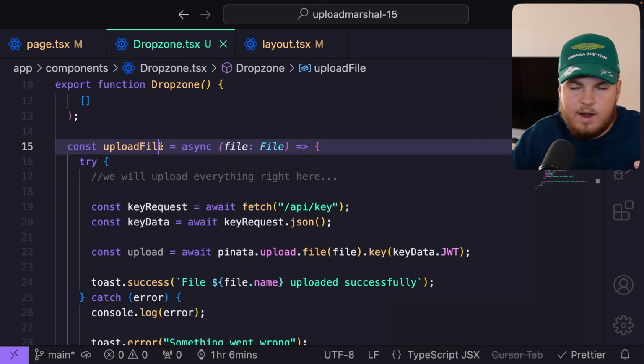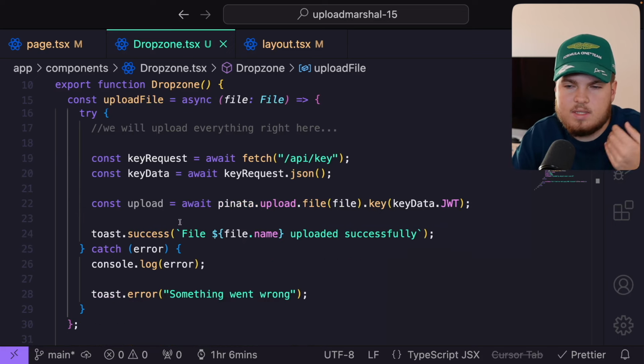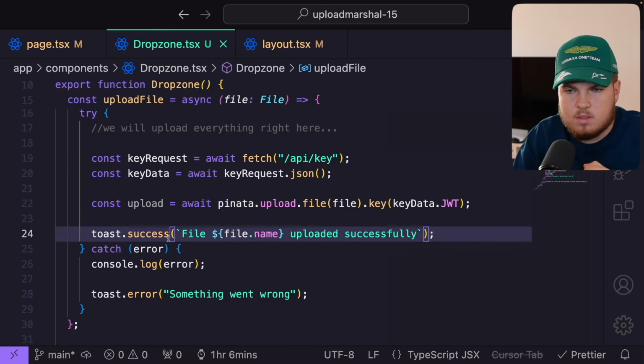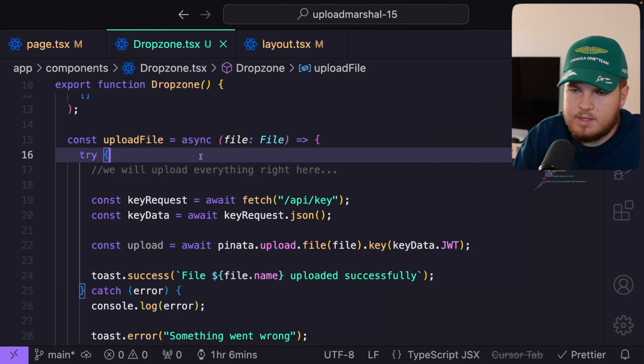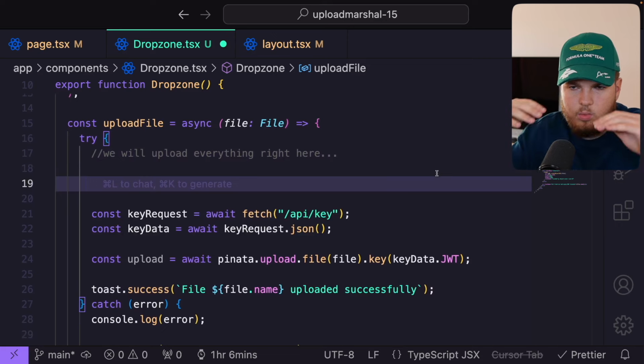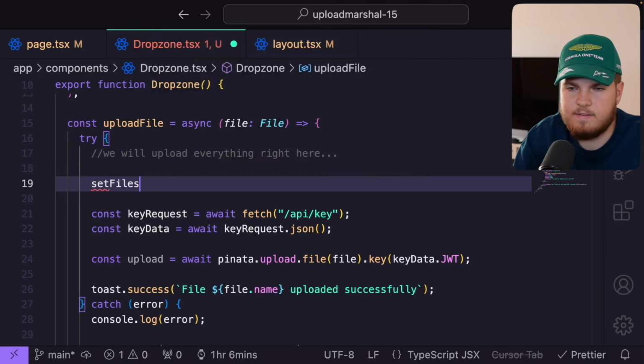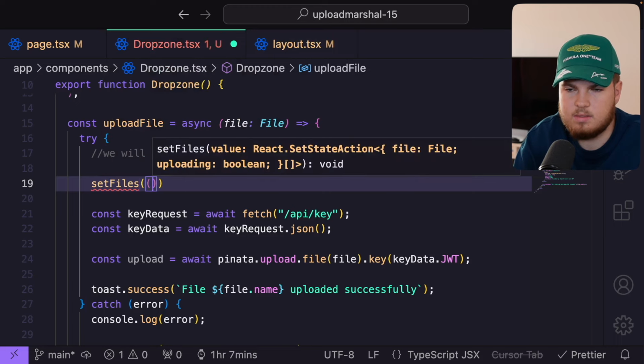So when we drop a file or when we upload a file, we want to set the boolean to true, but once it's finished, we want to set it to false. So to do that, let me go right here in the upload function. Let's go above the key request, so right at the top in the try statement, and let's do right here a set files. Then let's invoke it as in param.